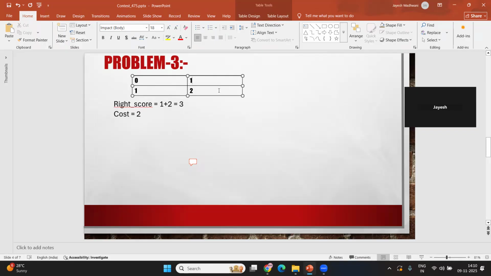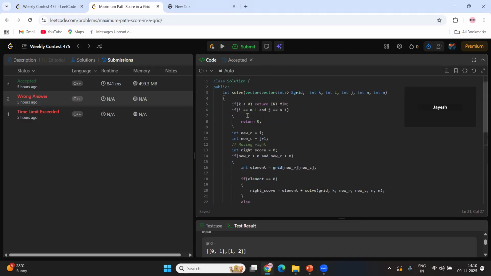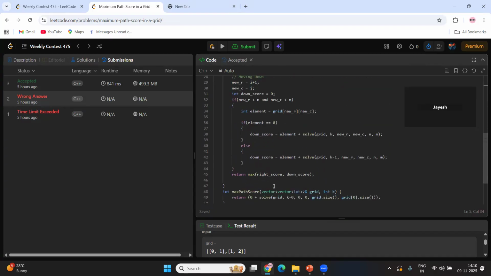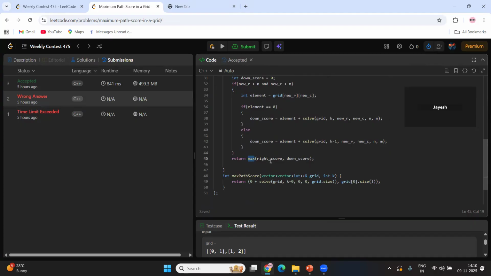If we go down, our score will increase by 2. That means this condition will be hit, right? Because I am decreasing it, K minus 1, so it will return int min. But as I am taking the maximum of this, one of the scores will be 0 and one of the scores will be int min. So the maximum I will get is 0.